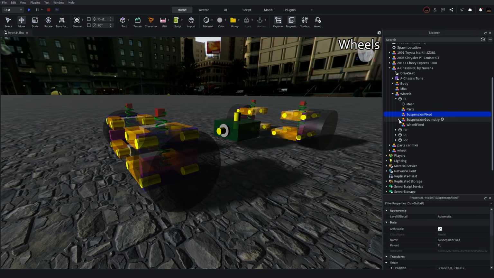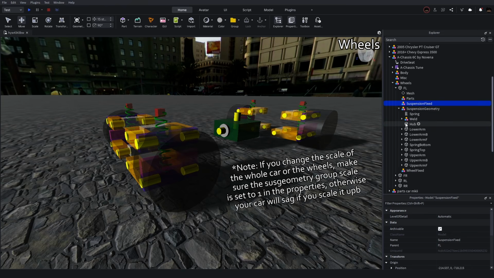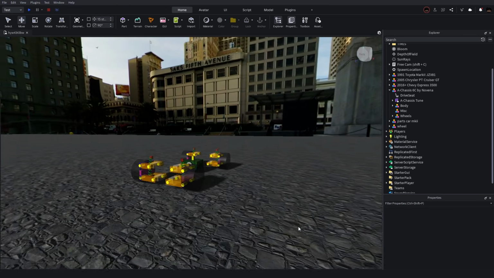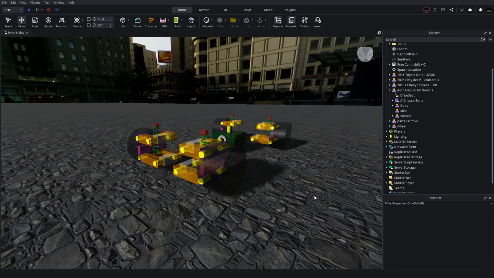Then you have a suspension geometry. So don't touch any of this, of course. This is all done in the HS's tuner. And then you have wheel fixed. This is where your disc and your caliper and your drum brakes are gonna go and whatnot. Yeah, that is the full guide to HS's 1.5.